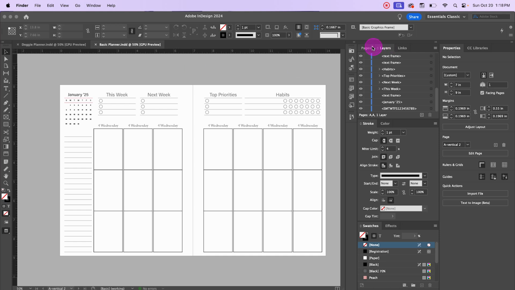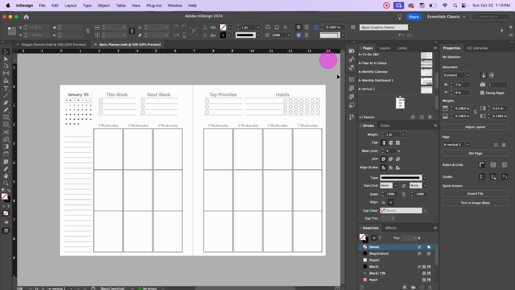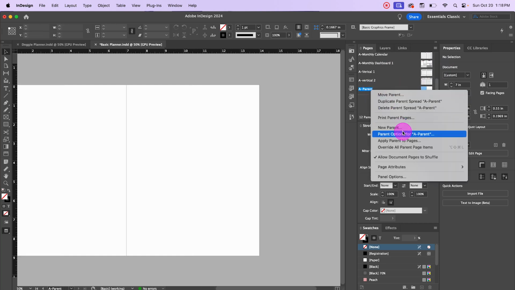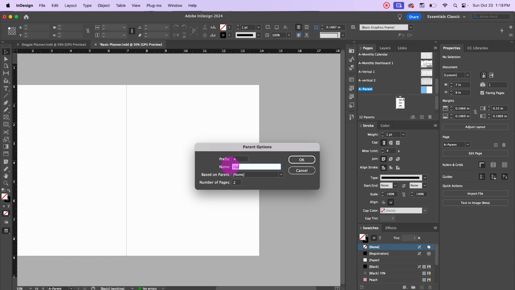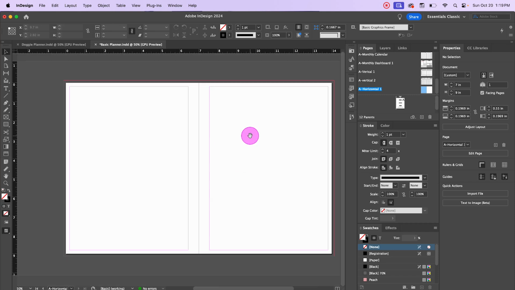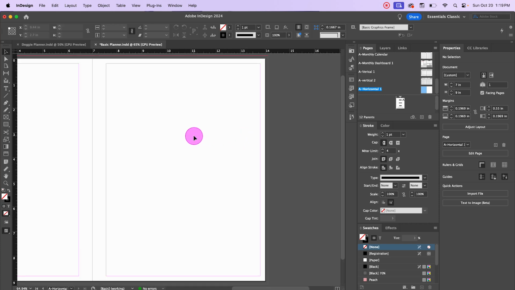So of course, the first thing we are going to do when we are in our planner here is we are going to have to create a new planner page, parent page layout. So click the plus, we're going to right click, parent options, and we are going to rename this horizontal 1, or at least that's what I'm going to name it. All right, we're going to start in the right section here. And by the way, if you're working and you want to know how I am very quickly zooming exactly into the page, you can hit Command 0 and that will zoom right into the page so you can see the full page.